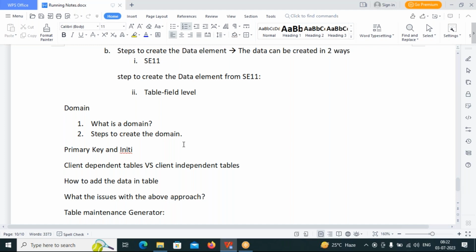We are going to see the domain and the primary key versus initialization, and then the client dependent versus client independent tables, and then we are going to see how to add the data, and then what are the issues with the above approach, and the table maintenance generator. So just give me 1 second.